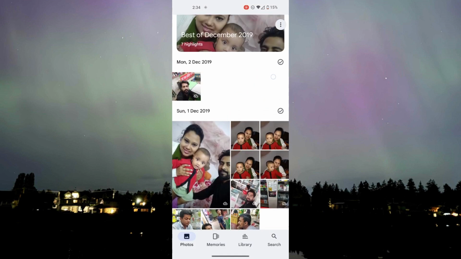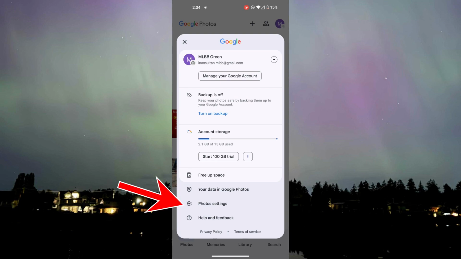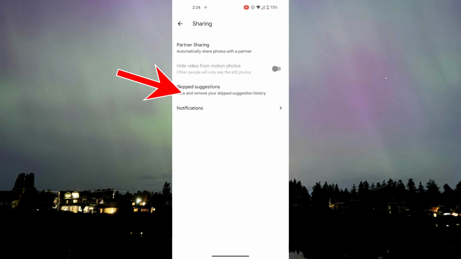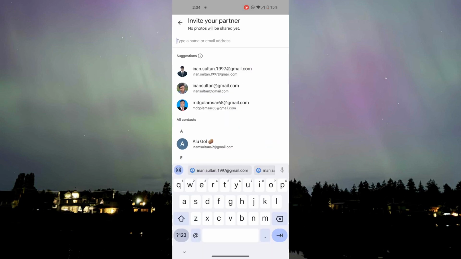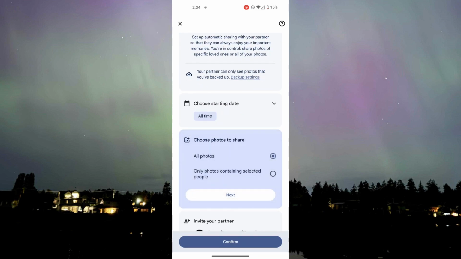So we're going to have to click on our profile on the top right corner. Then we're going to have to select photo settings. After that, we're going to select sharing, partner sharing. We're going to click on select partner. We're going to select which account we are going to transfer the photos to. We're going to select which photos we want to share.